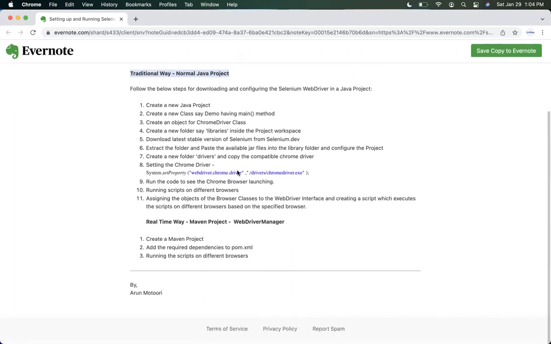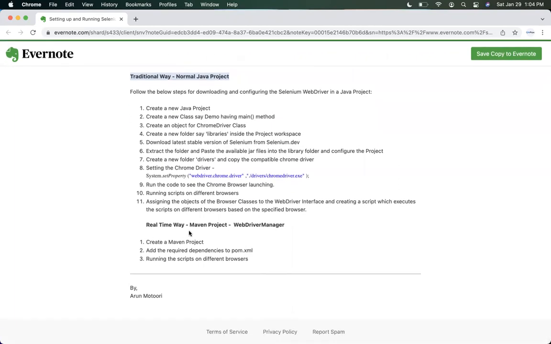The second way, this is a real-time way, that is in most of the real-time projects there in the market. Okay, this is the way that people will generally follow at real time. That is, instead of creating a normal Java project, we generally create a Maven project. And also along with the Maven project, we are going to use something known as WebDriverManager library.